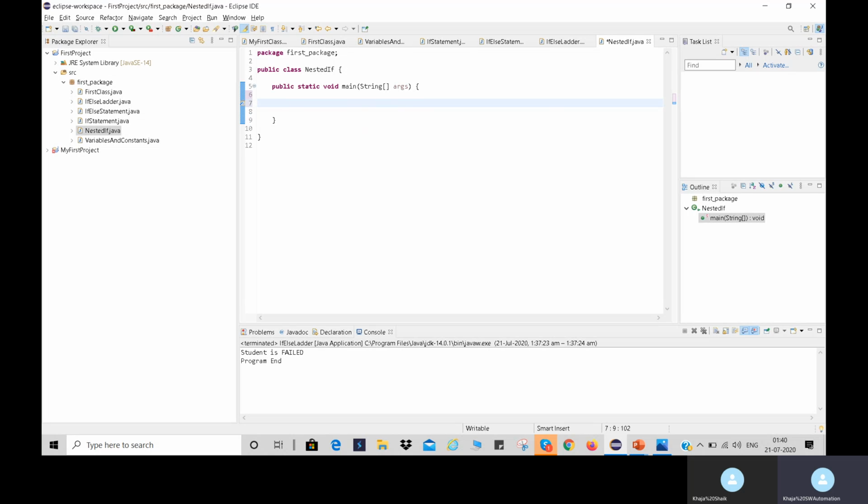In this program, I want to check whether a person is eligible to donate blood or not. Here we have two conditions for blood donation. One is that the person's age should be 18 years or more, and at the same time the person's weight should be more than 50 kgs.